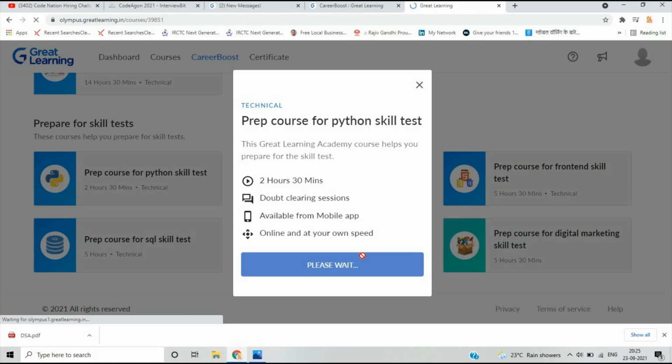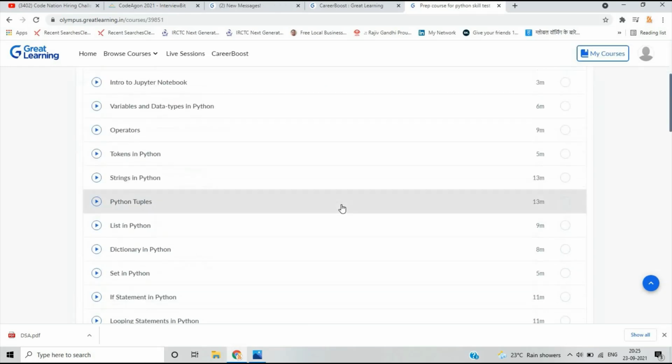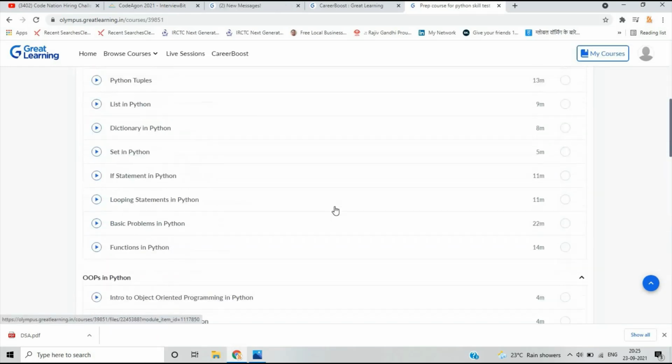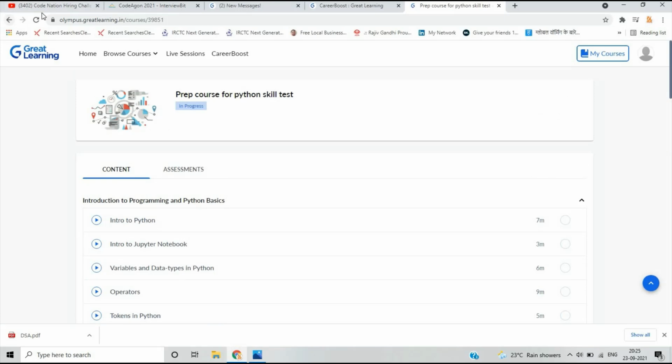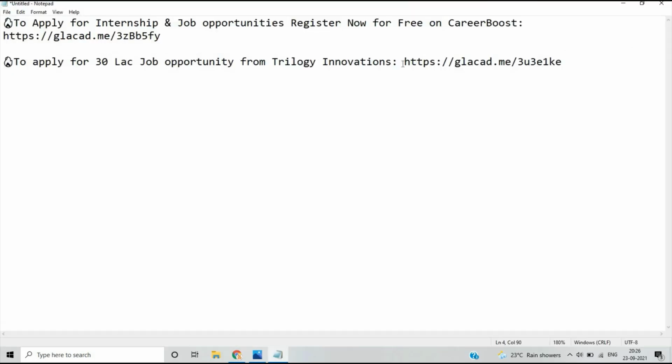There are free resources on the Great Learning platform, n number of resources. What is Python, and what are the practice questions and assessment here? This is the complete information related to that. You have to apply on this link, like you have to apply for internship and job opportunity.